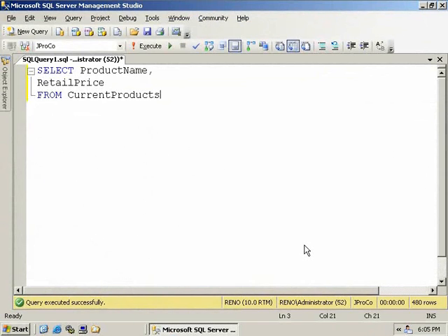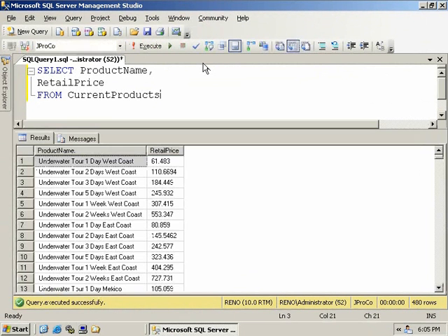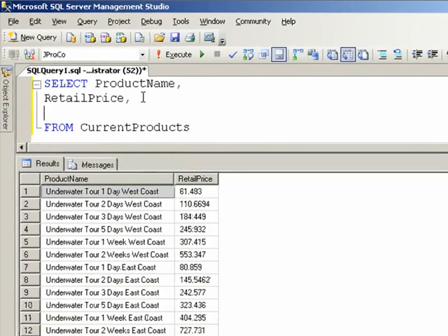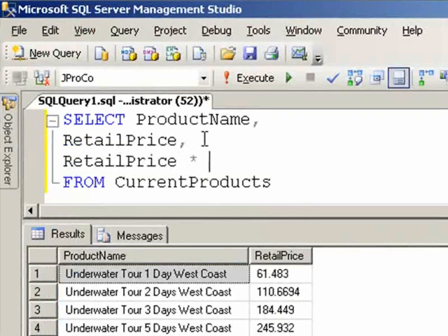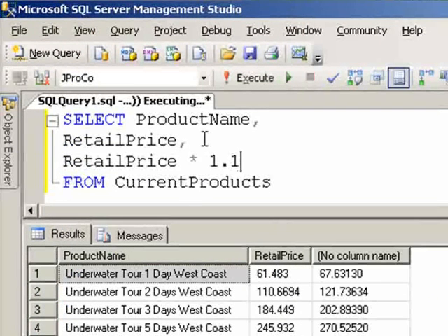Let's take a numeric version of an expression field. Let's start off with just selecting the product name and the retail price. Now let's say right now that the exchange rate between the US dollar and the Canadian dollar is 1.1. So let's make a calculation. Retail price times 1.1. And let's run it. So if the cost is $61.48 US, it would be $67.63 Canadian.